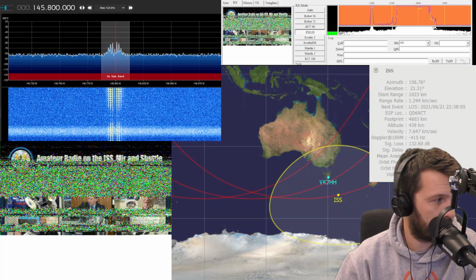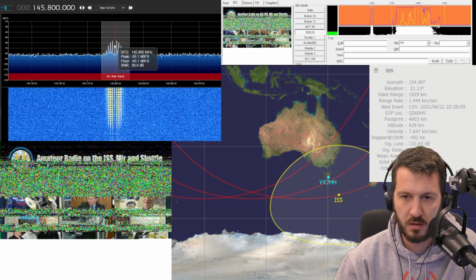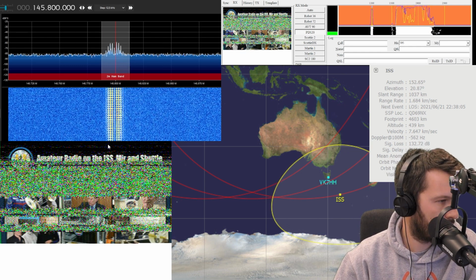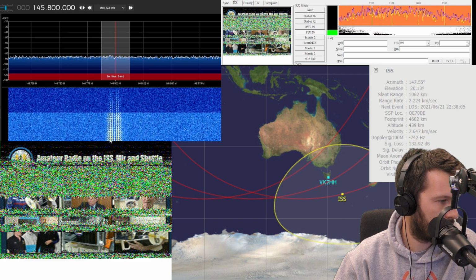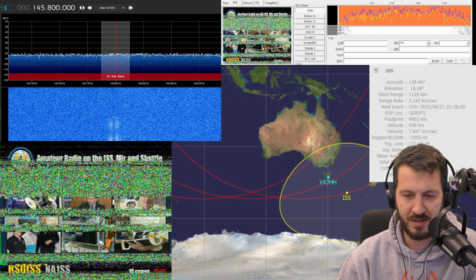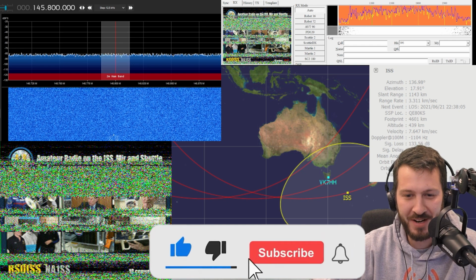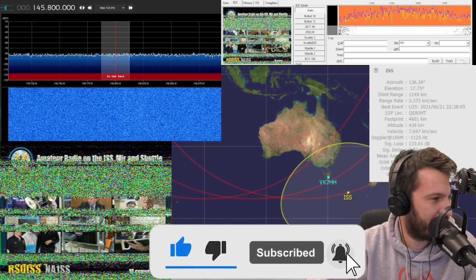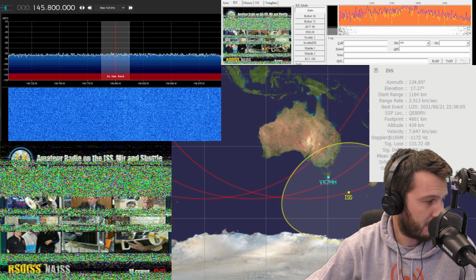Well, that's a good strong signal. You can see that on the waterfall here. So there we have it. Got a partial picture anyway. Amateur radio on the ISS, MIR and shuttle, I think it says.